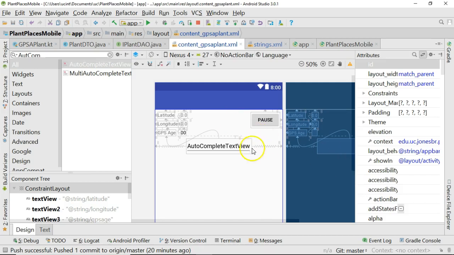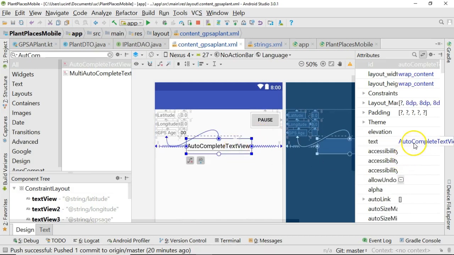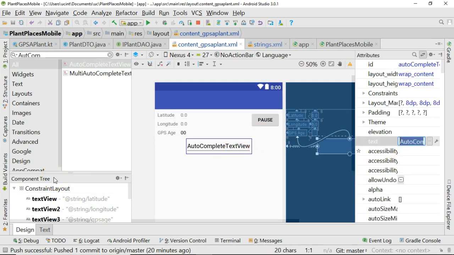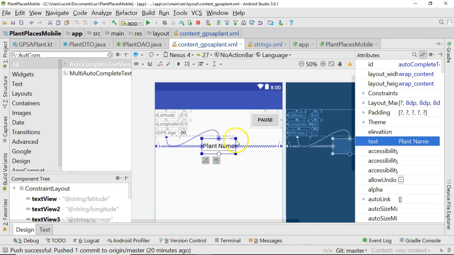The reason I call this out is you might think, oh, okay, I see text autocomplete text view. I'll just say plant name. Well, the problem is that's actually the value that is inside of this autocomplete text view. The user would have to click in there and then delete that before typing.